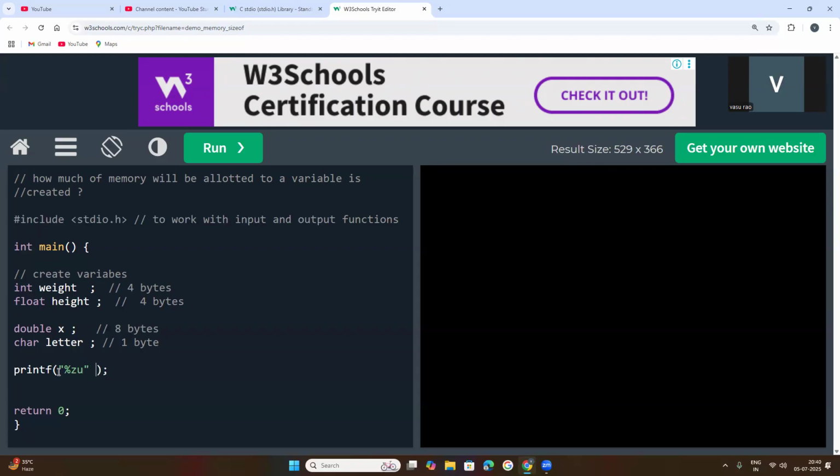This is called a format specifier. By this format specifier, the C compiler will be intimated: my dear C compiler, now you need to work with the memory size, how much memory is allotted for this variable. Suppose the first variable, weight. Weight is a variable. For this variable weight, how much memory is allocated? If you want to know that, we need to use this format specifier.